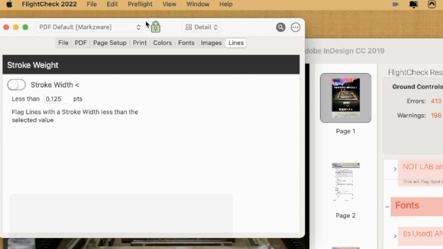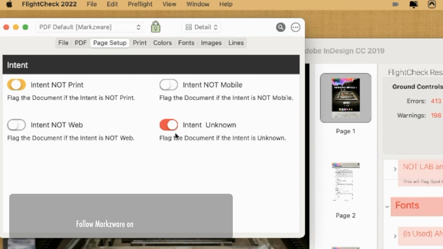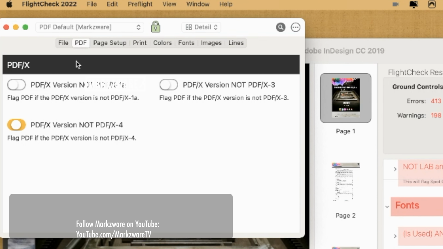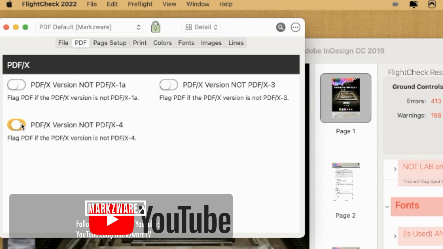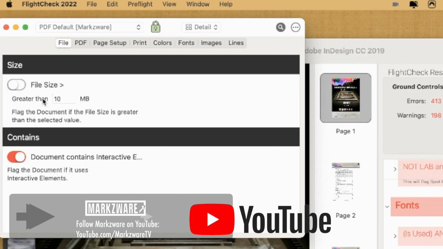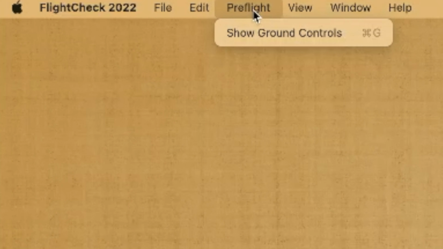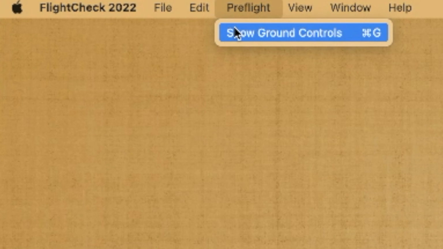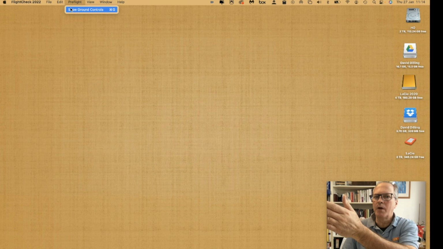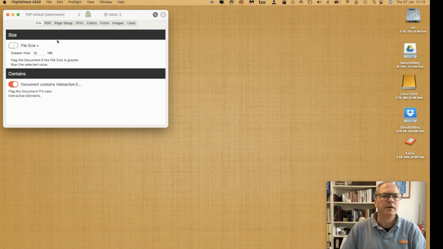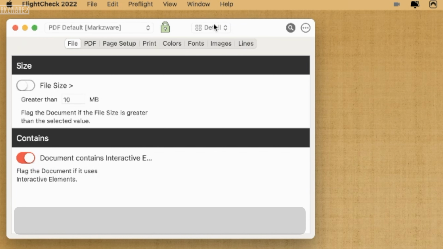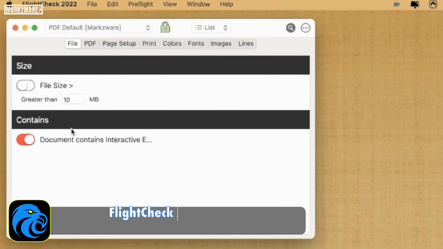If I show ground controls, you'll see that when they're red, it's a problem, and when it's yellow or orangish, it's a warning, and when it's not turned on, it's not being checked. So let me close off the file here we checked just to keep it clean. So the ground controls are up top in FlightCheck here under Show Ground Controls. Just click there and you get the ground controls. You can look in Detailed View where you get more information, or you can look in List View where you just get less information. Obviously, details probably better.